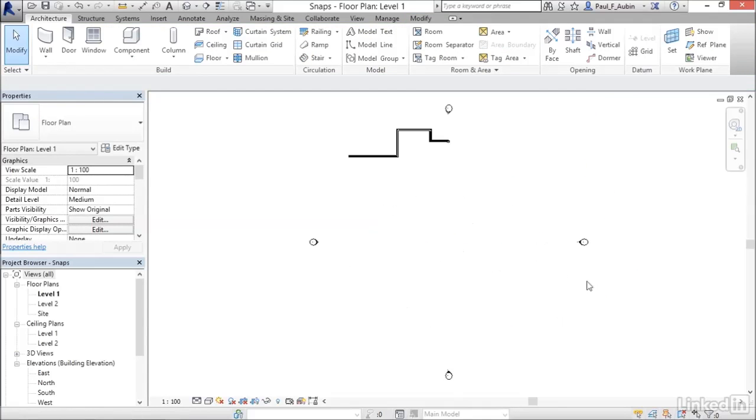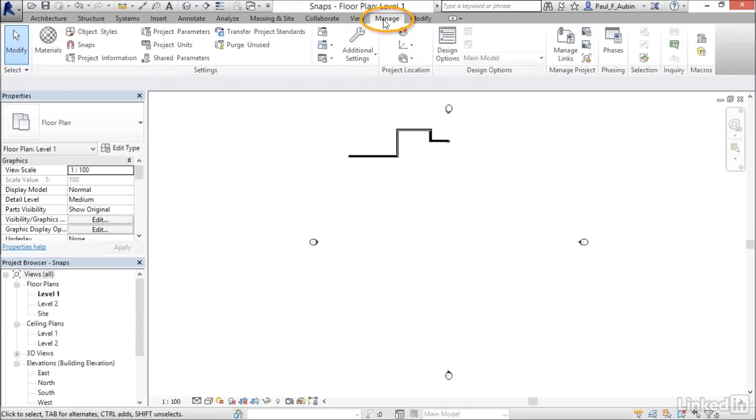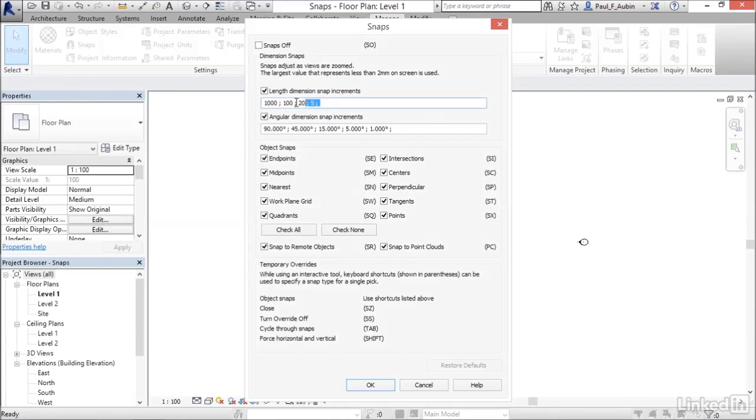I'm going to do ZF to zoom to fit. And let's see where that setting is controlled. Now I'm going to go to the Manage tab, and I'm going to click here on the Snaps button. Right here at the top is where that increment is actually controlled. So you can see that it started at 1,000, then it went to 100, then to 20, and then finally to 5. Okay.